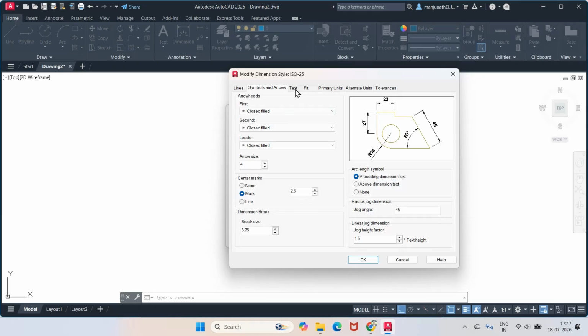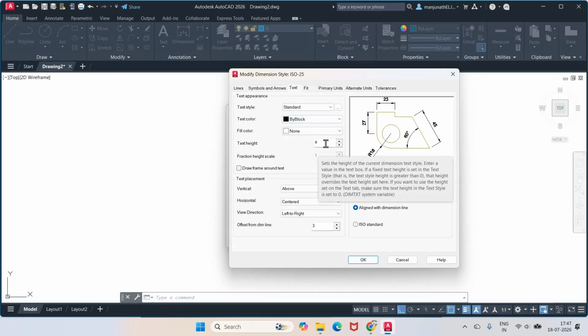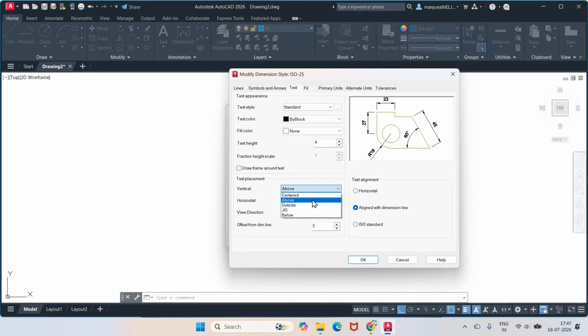Similarly, the text height will also be taken as 4, because by default both arrows and text will have the same size. Then in the text placement, vertical is above, that is, you click on above. Then horizontal is centered. View direction is left to right. Then text alignment: align with the dimension line.